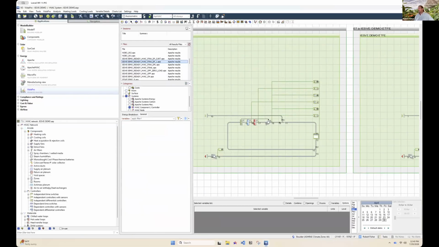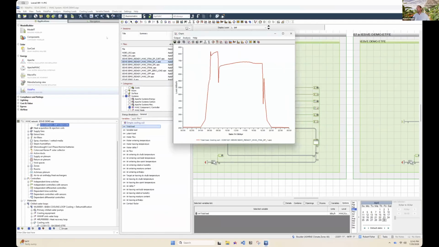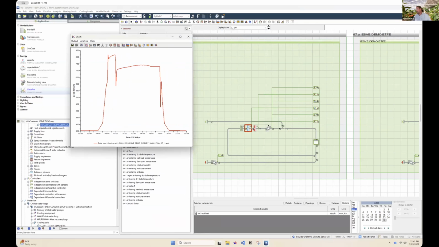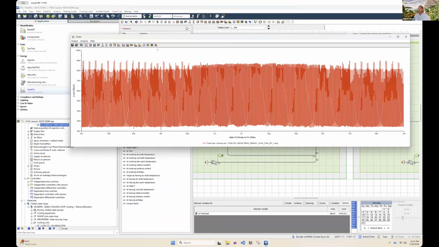So here you can come in and actually look at the coil, and you can see the total load that that coil has throughout the year. This is the cooling coil on the insulated metal panel for one day in April. And then if we pull this down over here, we can go in and see the entire year.